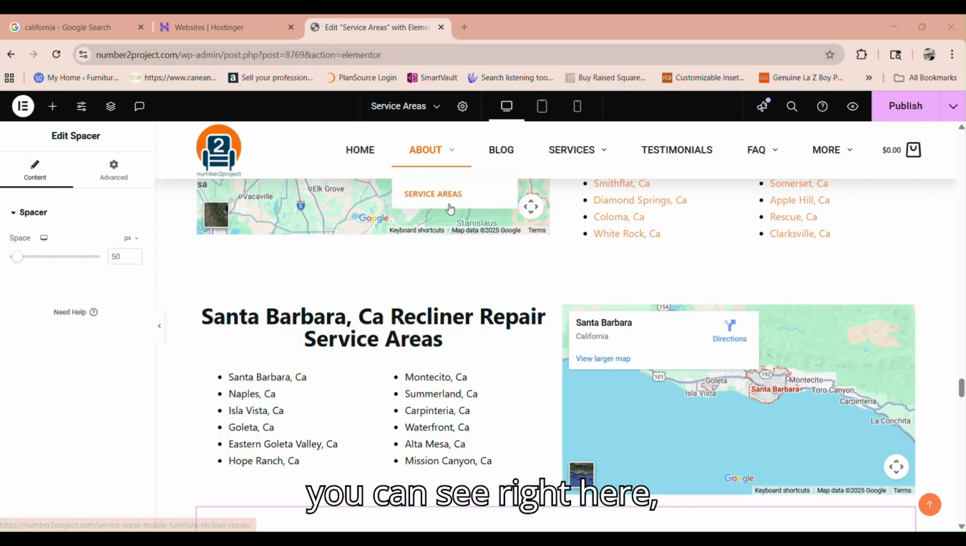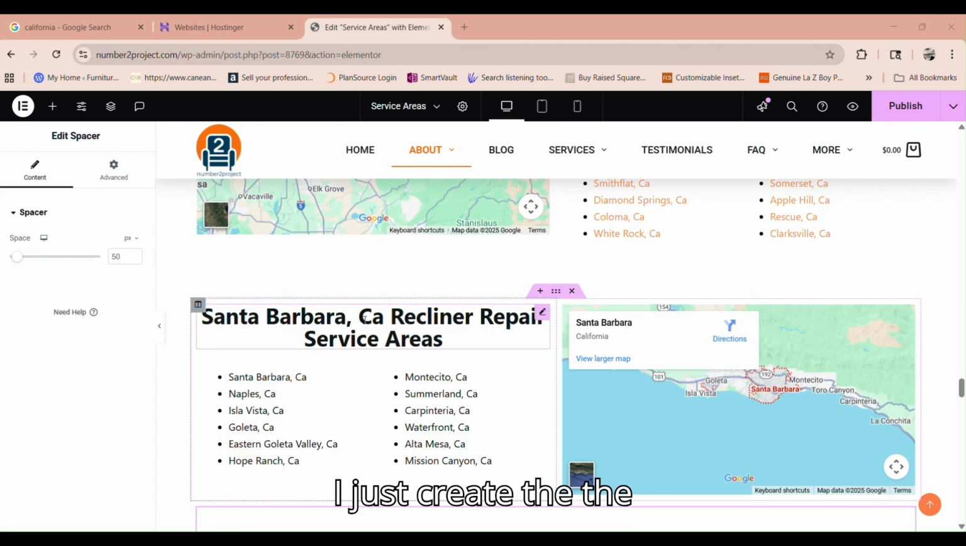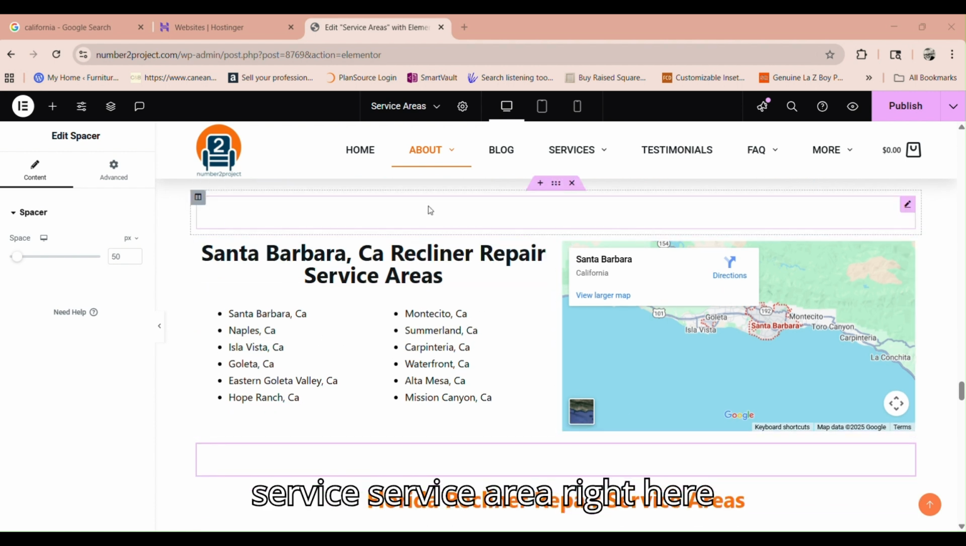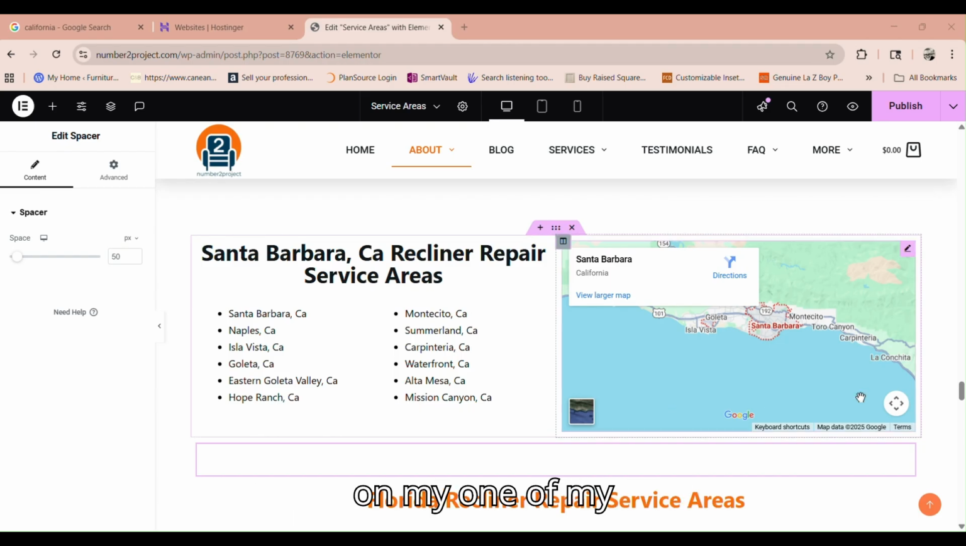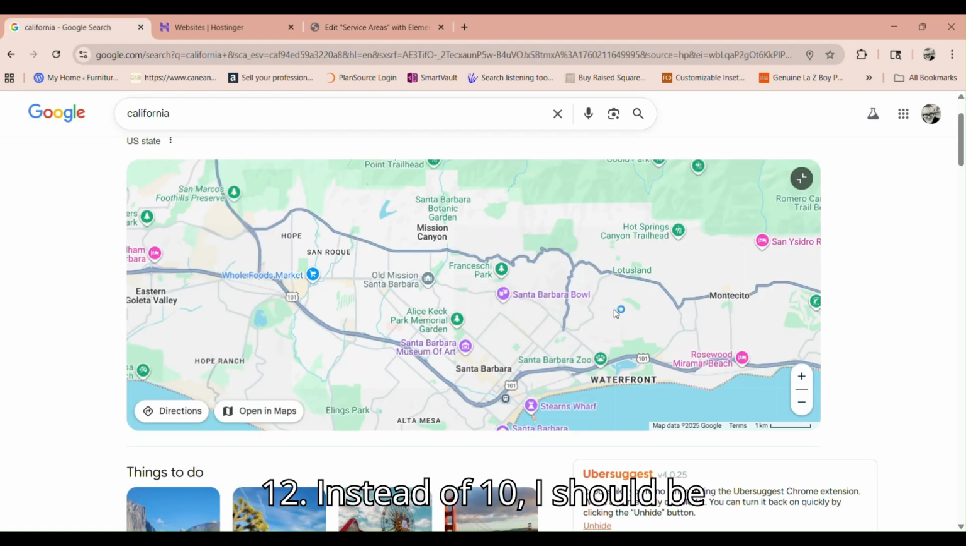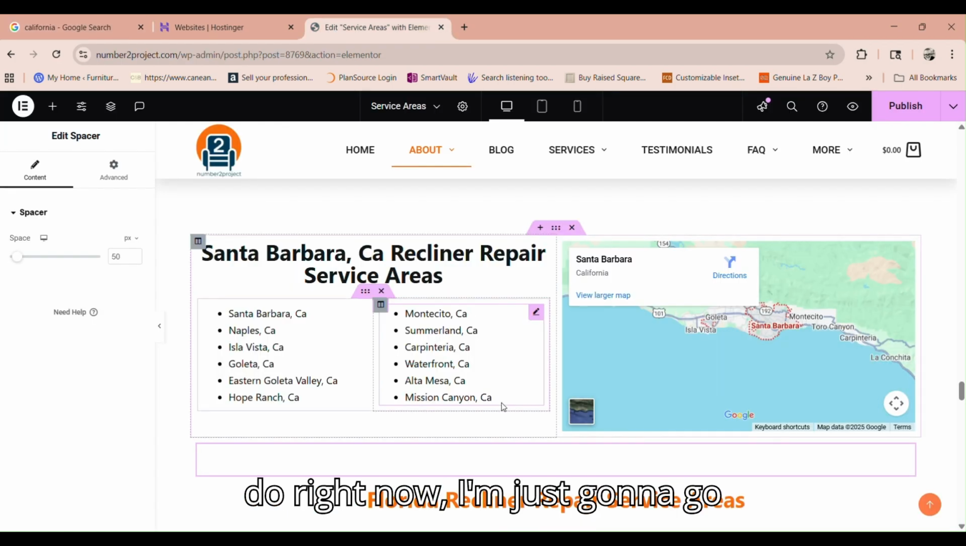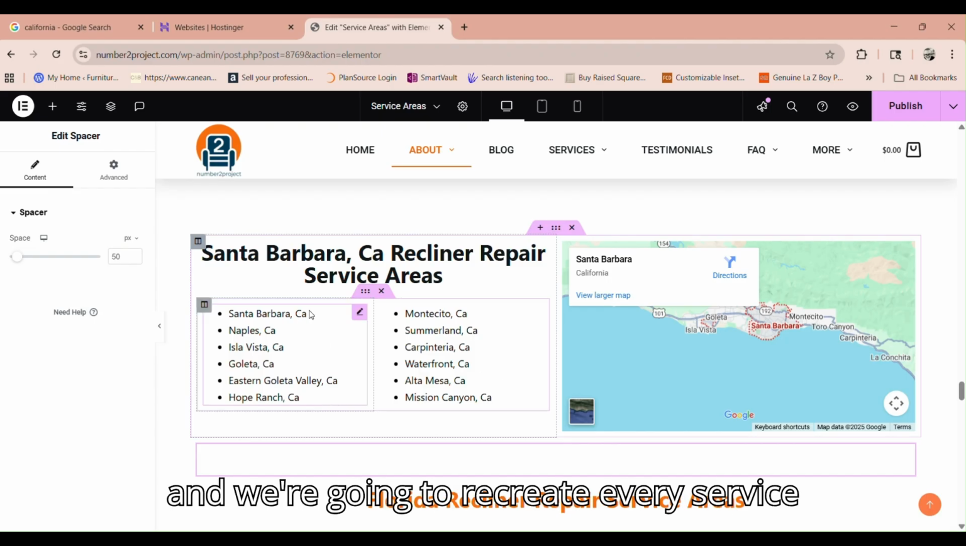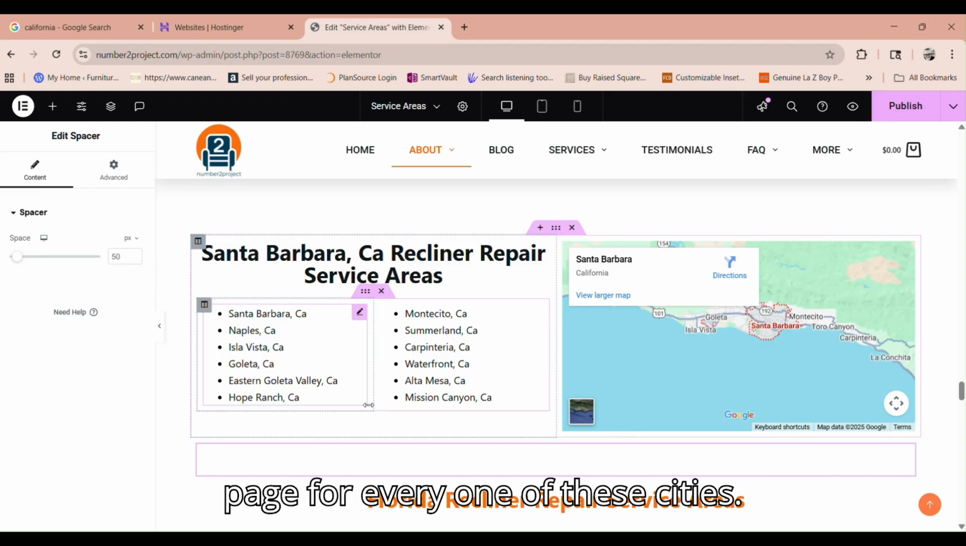Like you can see right here, I just create the service area cities and just input them into my service area right here on one of my pages. Now I picked 12 instead of 10. I should be okay as well. What I'm gonna do right now, I'm just gonna go to the actual service page, and we're gonna recreate every service page for every one of these cities.